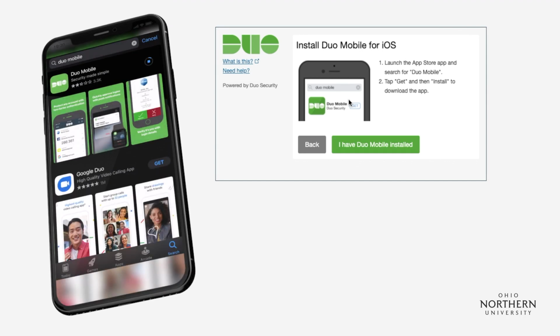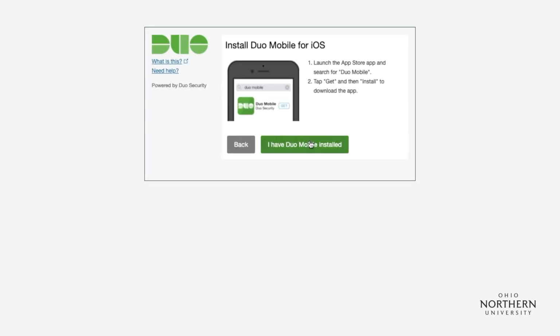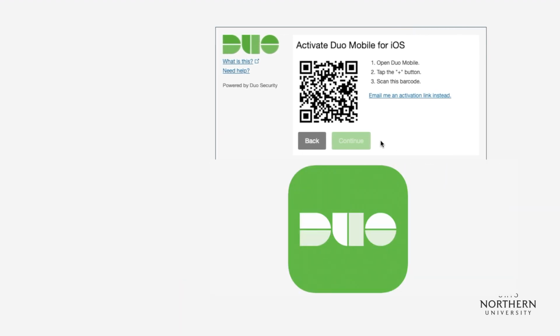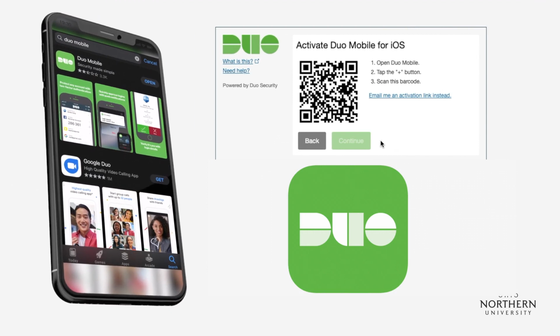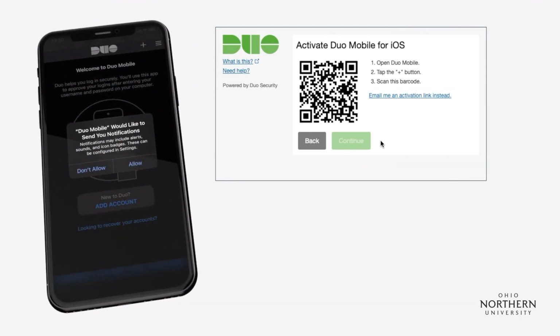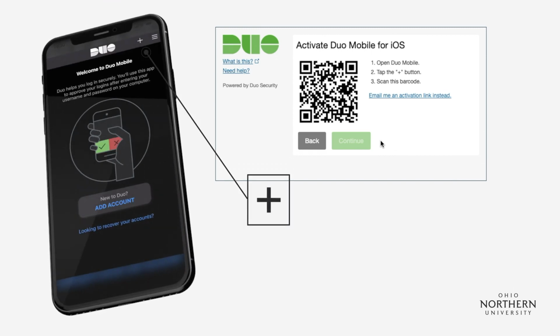With the app now installed on your phone, click I have Duo Mobile installed on your computer. With the Duo Mobile app now installed, open the app on your phone by tapping the icon that looks like this on your device's home screen, or selecting Open from the App Store. Once in the app, be sure to allow notifications. Then select the plus sign in the top right corner.